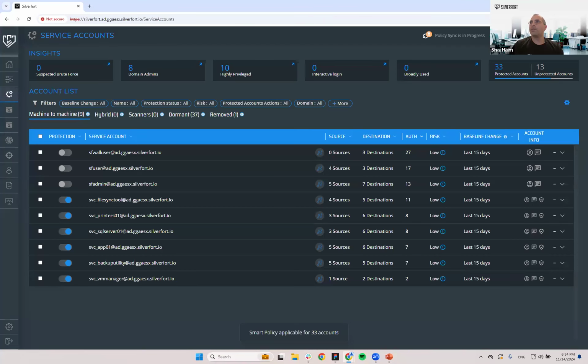Great. So you can see that the smart policy is active, and you can see that the policy sync is in progress. So the smart policy is running, right? It's analyzing the scope, looking for the configurations, the conditions. The smart policy runs every time I save the configuration. So now that I created it for the first time and saved the configuration, it runs right now, immediately.